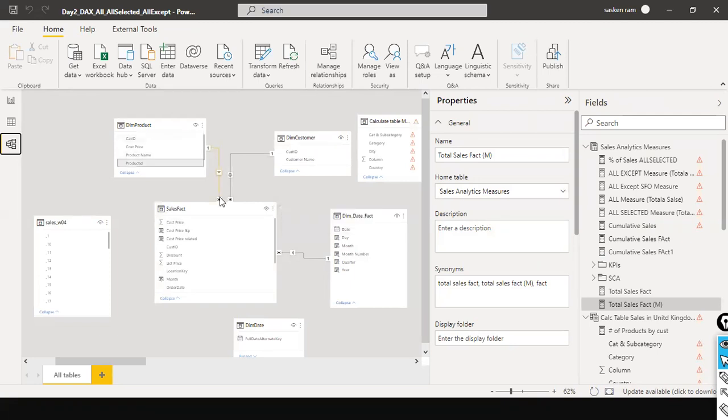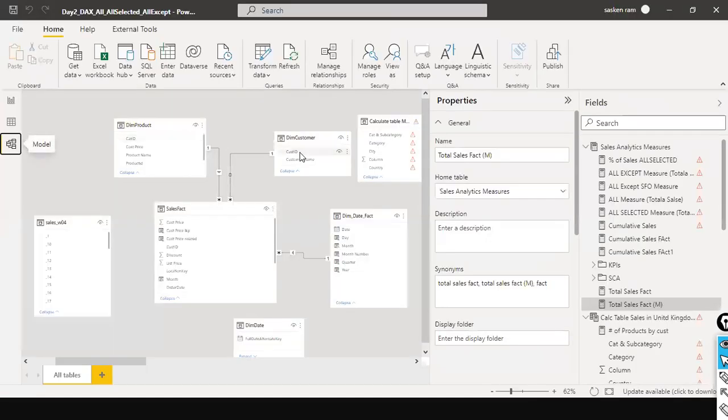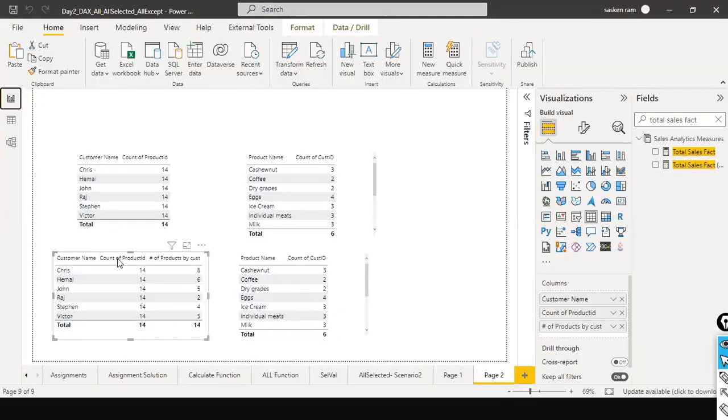Even though I have reset it back to single, the unidirection, I changed from the bidirectional relationship to unidirection, now the measure is working correctly. Whereas this one is not working, obviously, because there is no direct relationship between these two, and no communication happening from here to here. That is why it is not doing it.